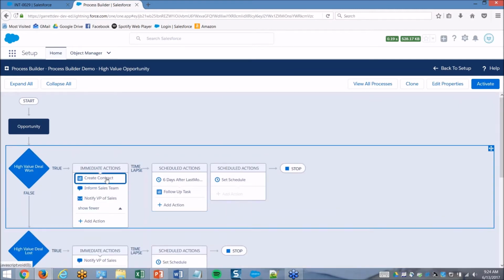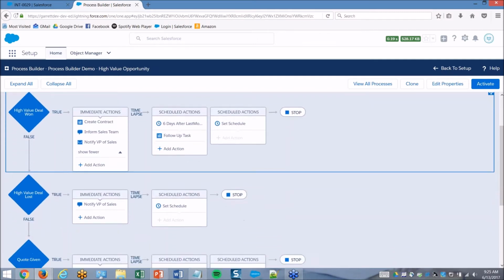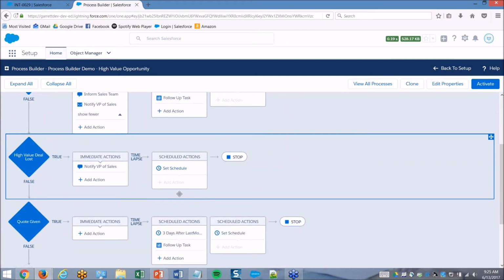If it's a high value deal, we will create a contract automatically. We'll inform the sales team. We'll notify the VP of sales immediately. And then we have some scheduled actions, something that's going to take place 6 days after that deal is modified. We're going to set a follow-up task for the owner of that information to say, take a look at this, make sure that we're following up with the customer appropriately on a specified time interval so that this high value deal doesn't slip through the cracks.